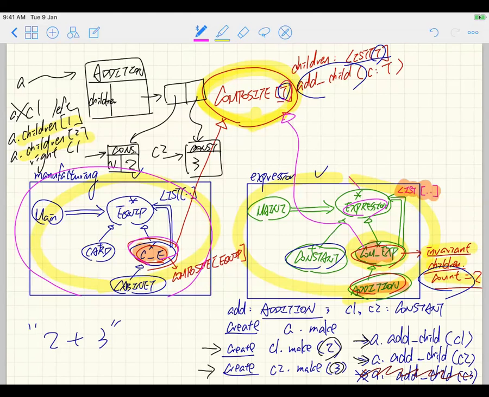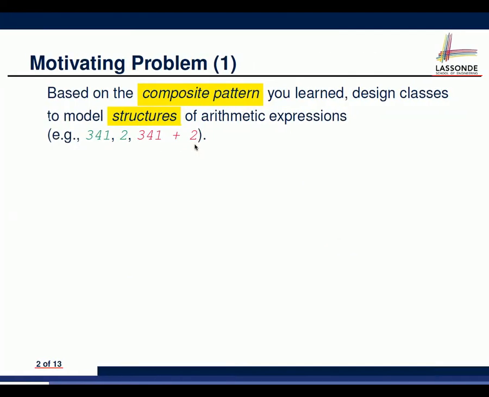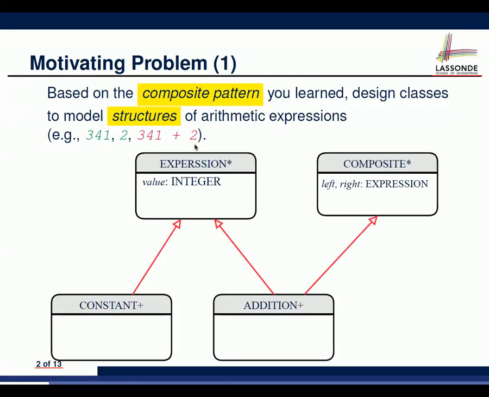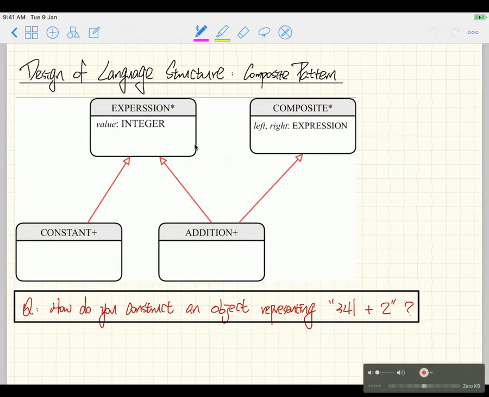Okay, good. Now, let's see a slightly different design for the composite. That's what I would like to show you. Okay, let's see over here. Okay, that's the composite pattern, composite-like pattern. Okay, does it make sense to you?